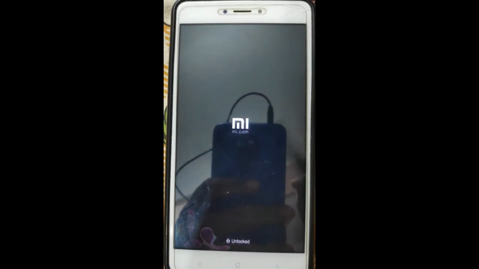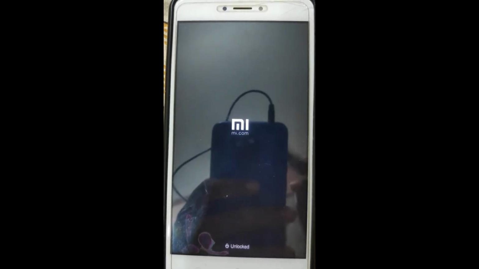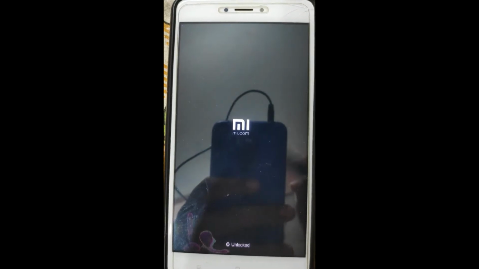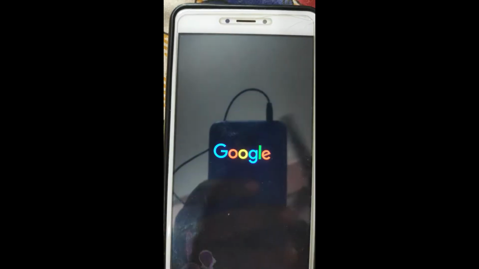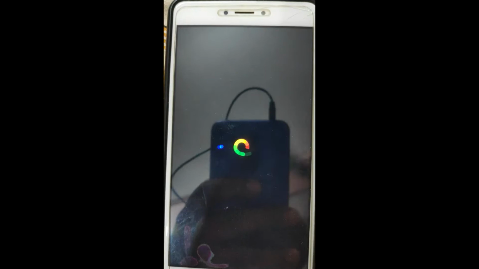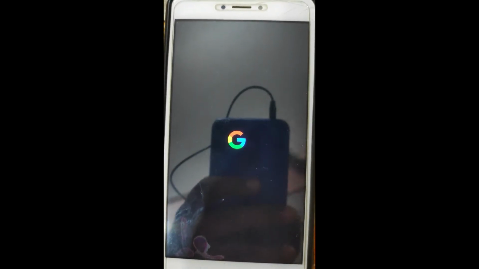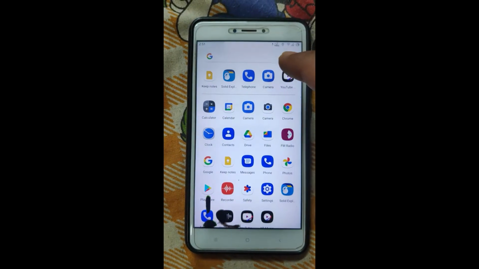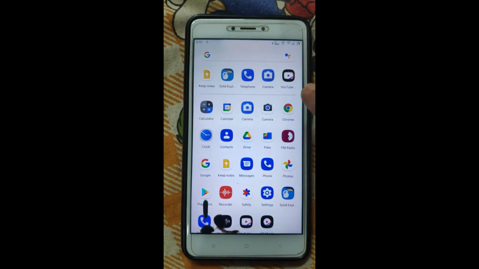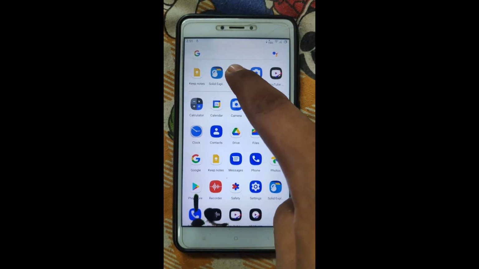There is a beautiful logo of MI. The logo is beautiful, but the MIUI is not that great. And the logo is beautiful from Google, and I hope this is the boot animation from a Pixel device. Now, there is an app called Telephone which you just flashed, right?